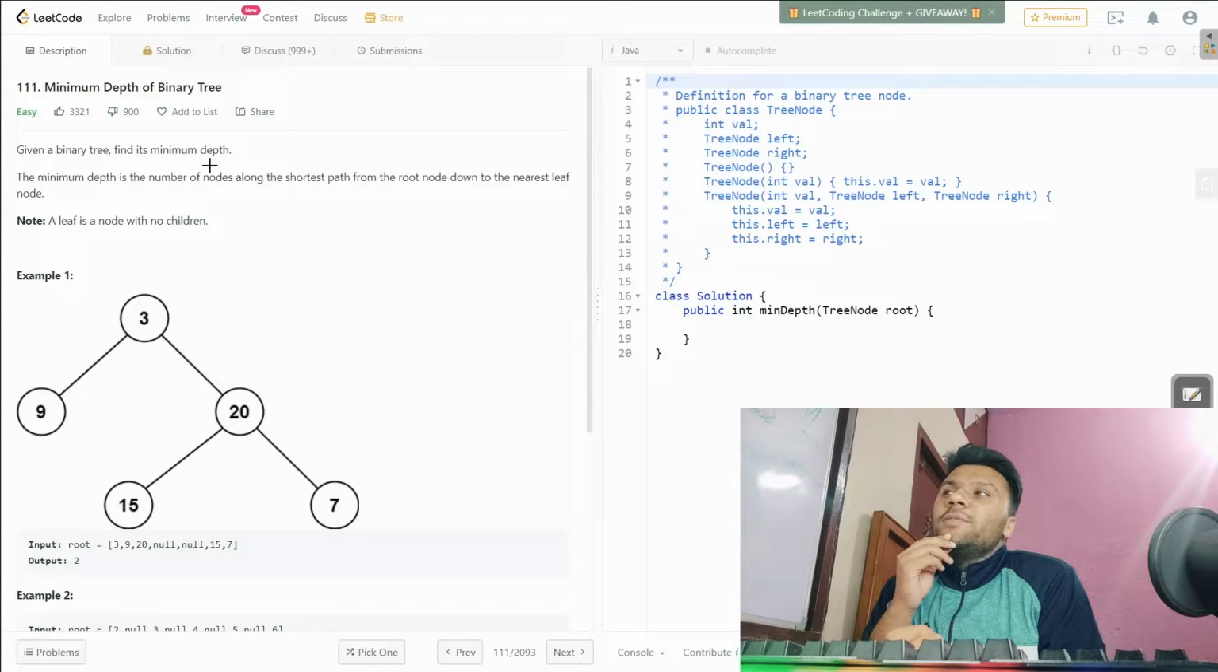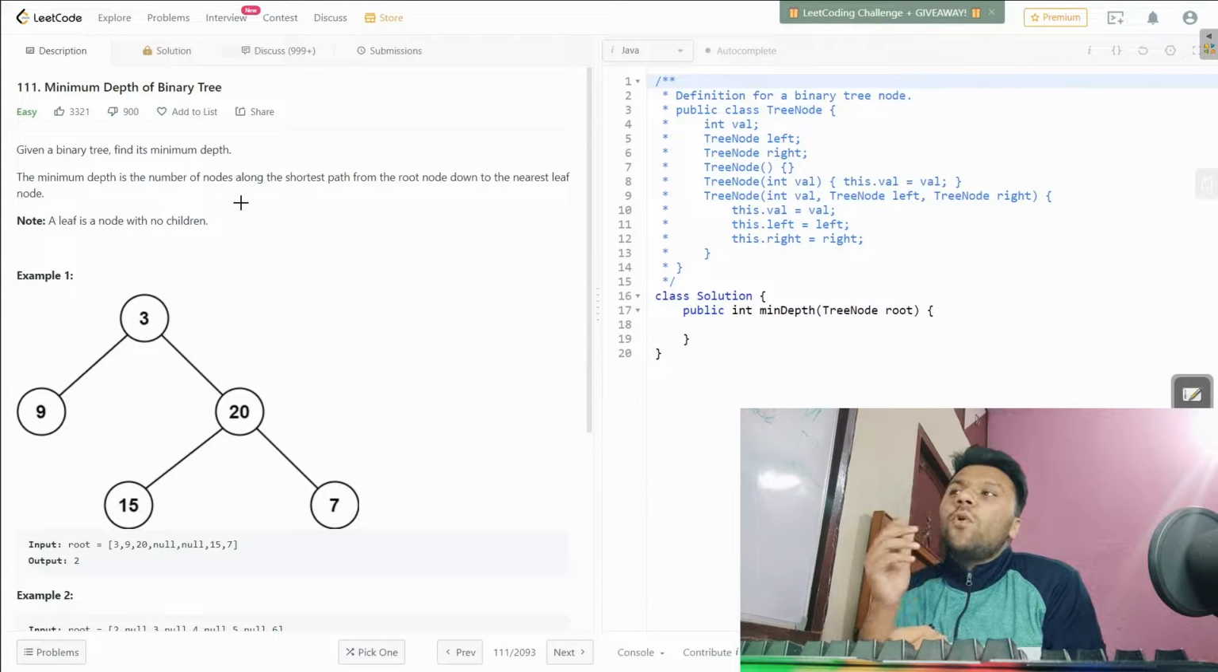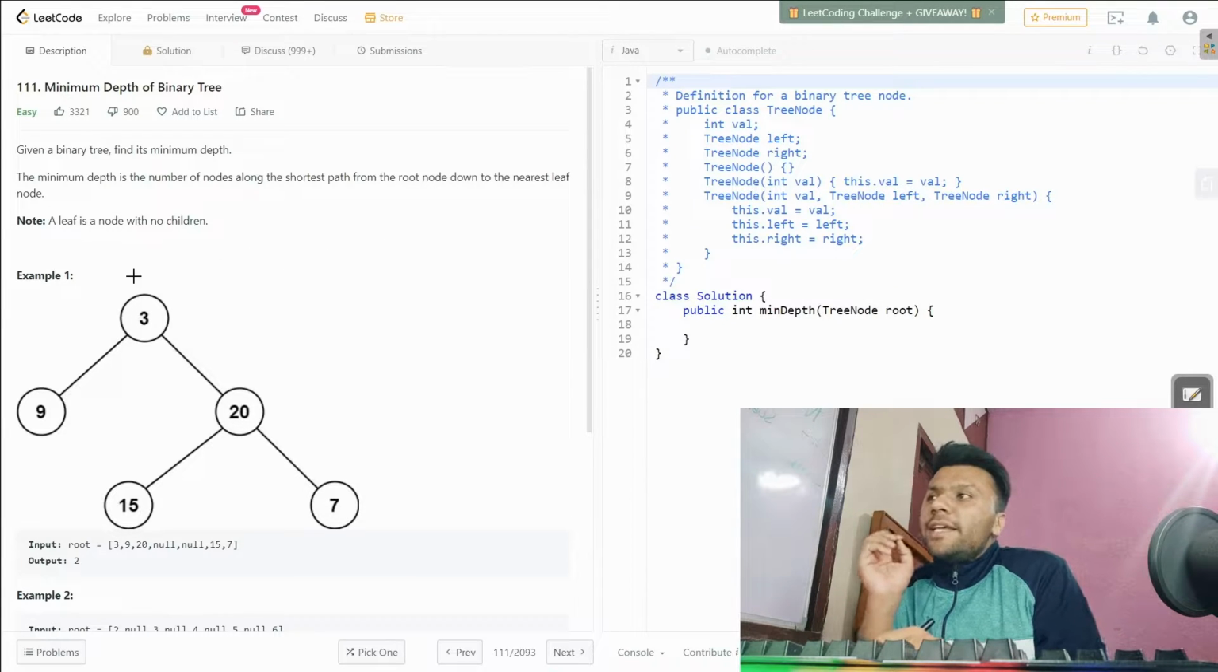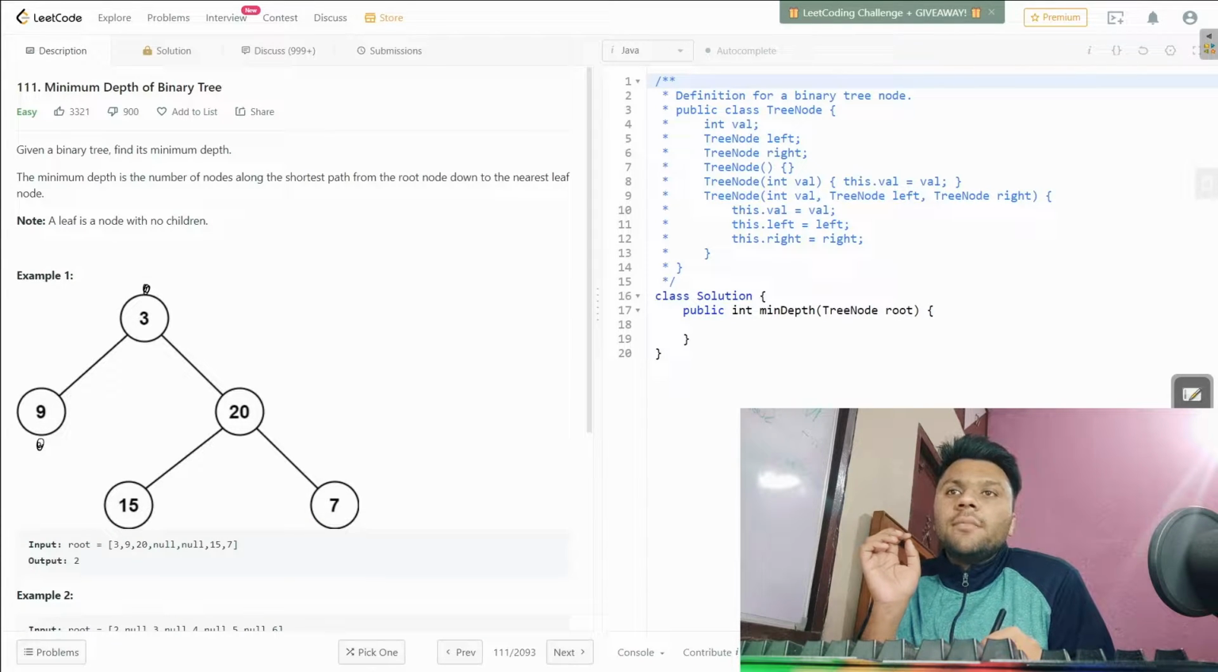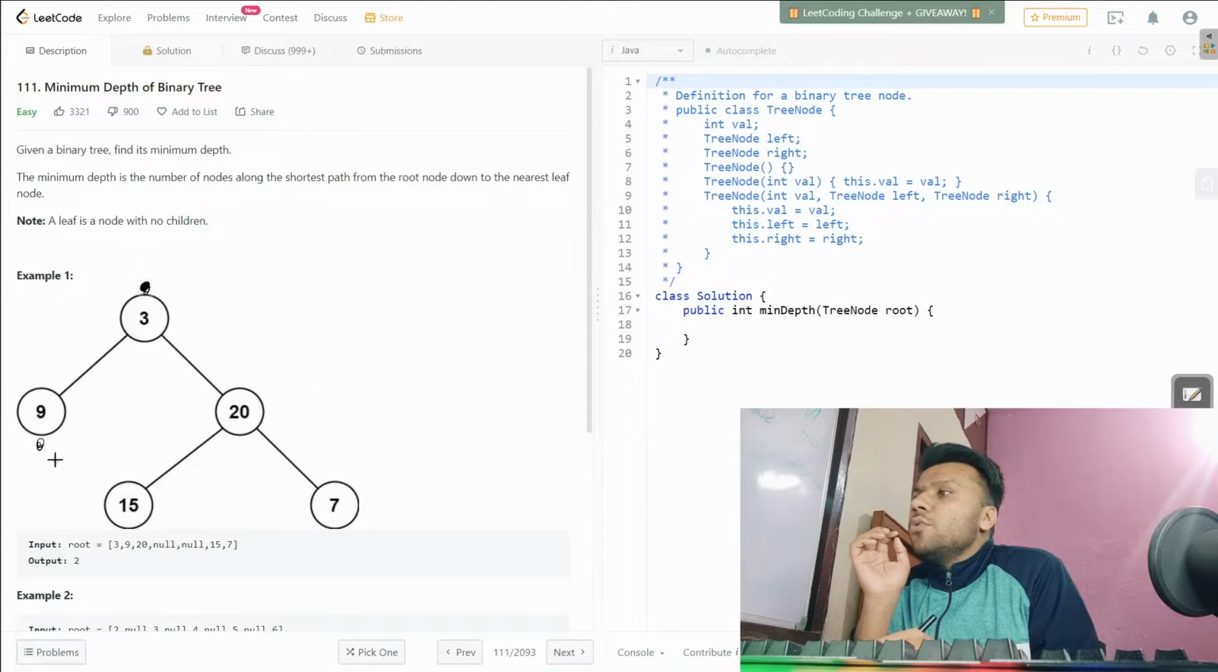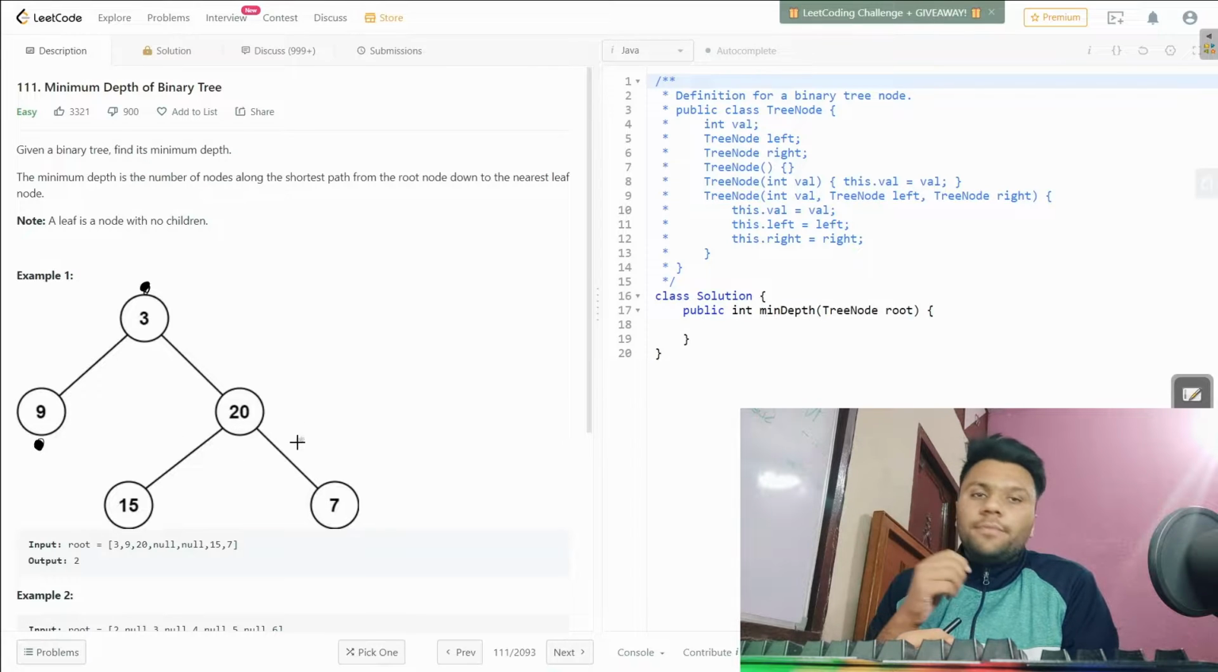Given a binary tree, find its minimum depth. The minimum depth is the number of nodes along the shortest path from the root to the nearest leaf. So what it is saying is that the minimum depth we have to find is from the root to the minimum leaf. Let me make this pointer size a little bit bigger. So from over here to over here, like this we have to find.